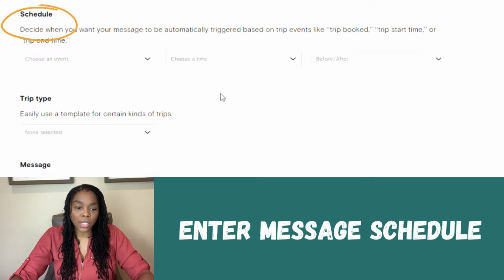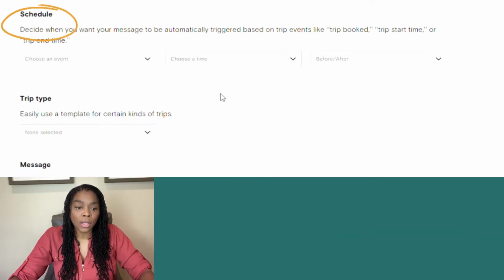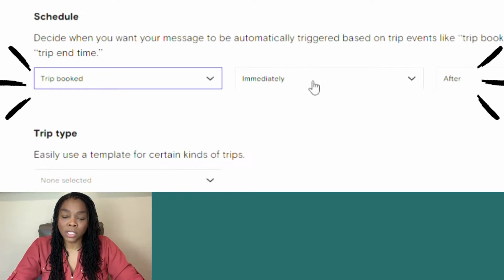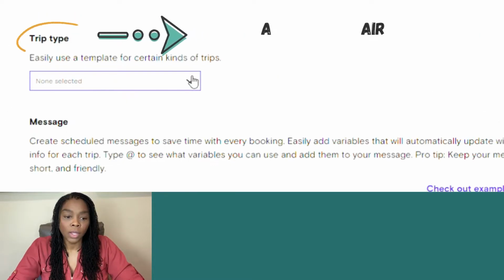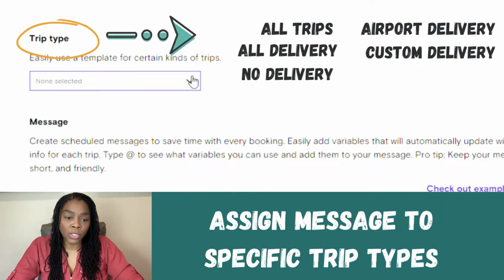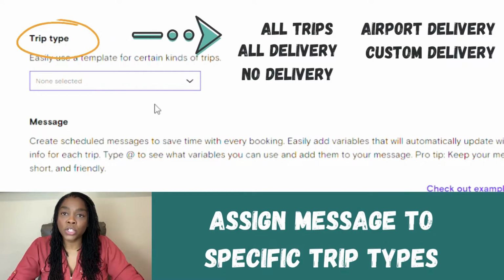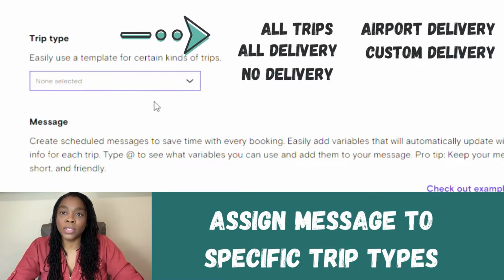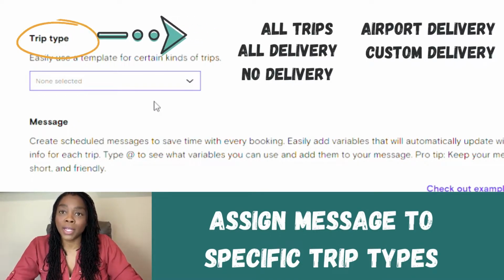And then you go down to schedule. You have three options as it relates to schedule. And this is when you're going to decide what is going to trigger your message to be sent and when. We're saying that we want this message to be sent immediately after the trip is booked. Now, what type of trip? This is going to identify which type of trip you want this specific message applied to.